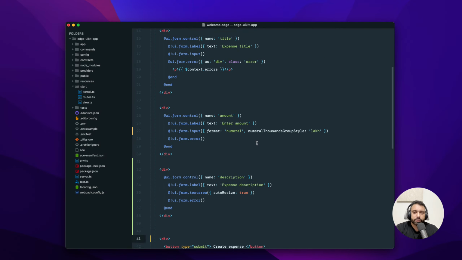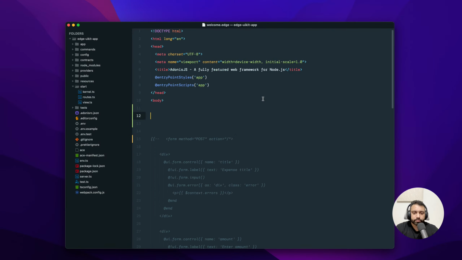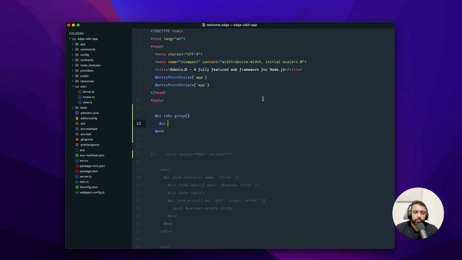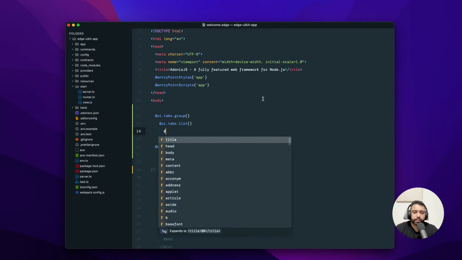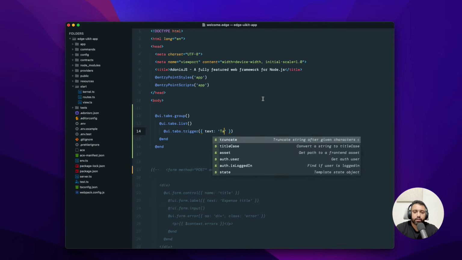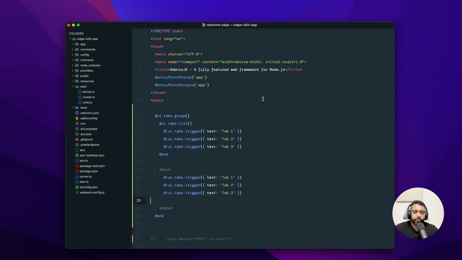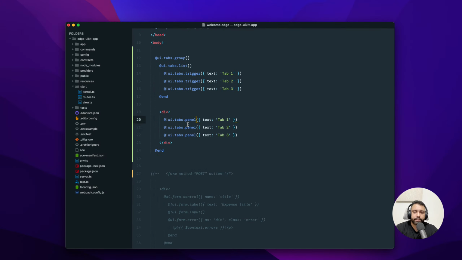So what I'm going to do is comment all this out and work with the tabs one. So I think it's ui.tabs.group, and here we will say ui.tabs.list, and here we're going to say ui.tabs.trigger, and I will say text tab 1. Let's create 3. These all are self-closed, so tab 2, tab 3, and let's create a div here, and we will say these are the panels.